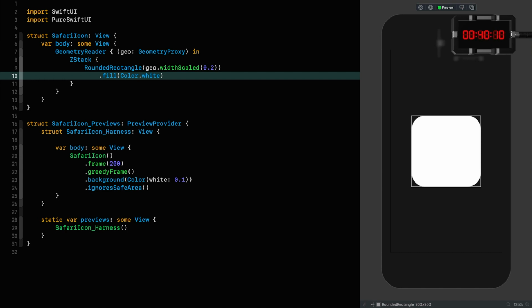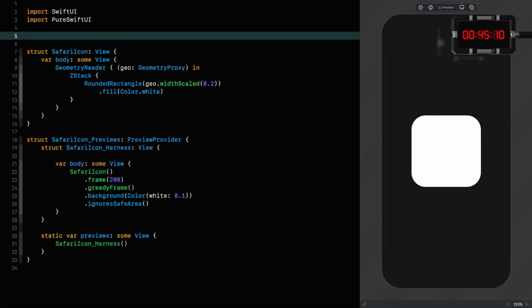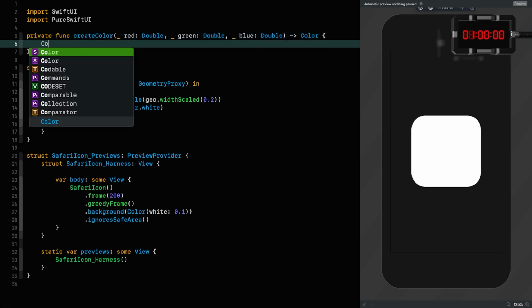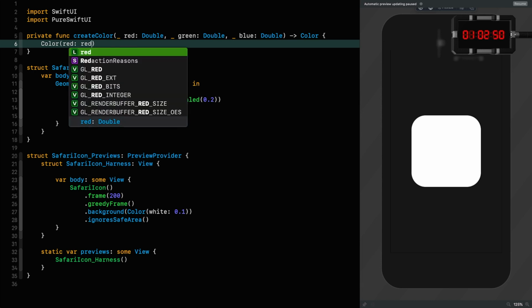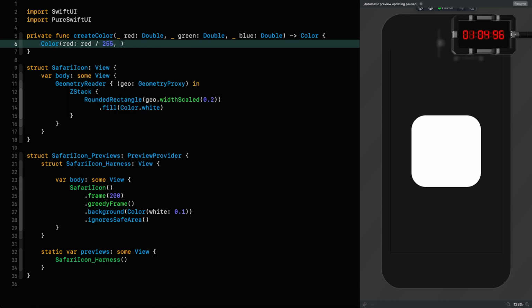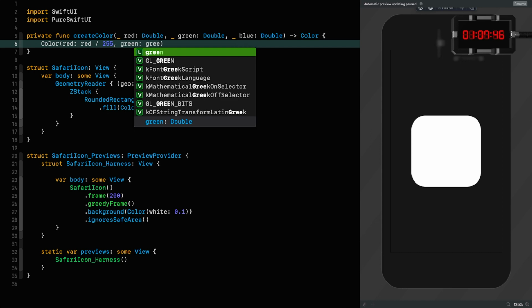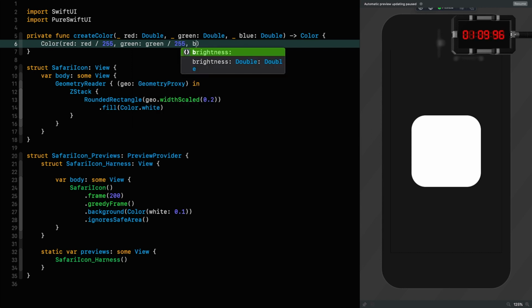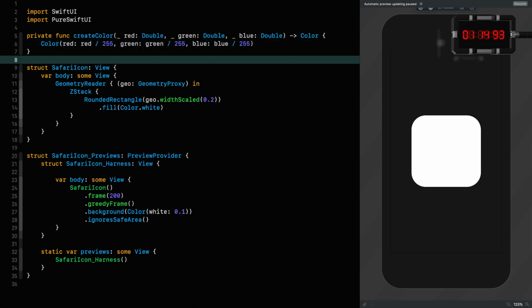So let's define some colors. The first thing we need to do is put in a little utility to make things easier for us. This is going to take a red, which is a double, green, and a blue, which is also a double. It's going to return a color. And that color is the red over 255, the green over 255, and the blue over 255. There we are. Now let's create them.